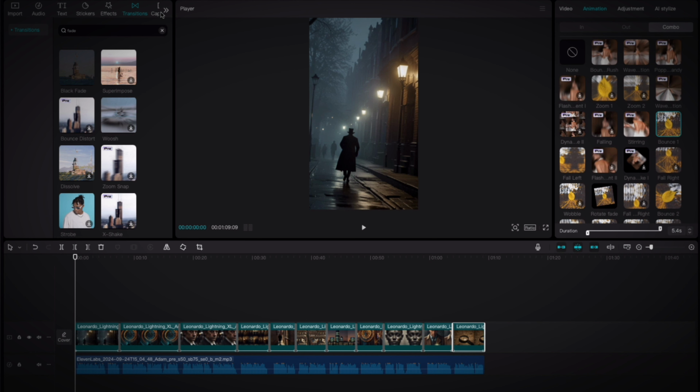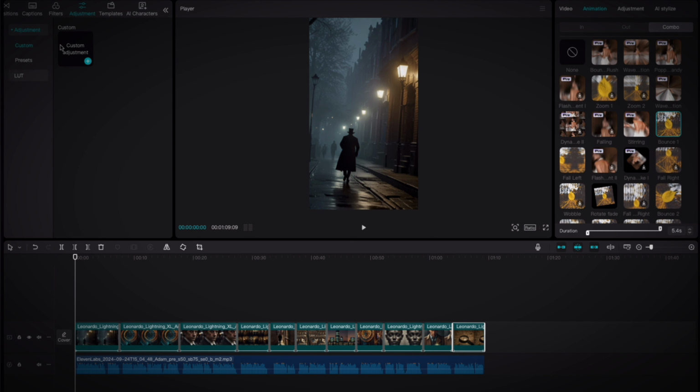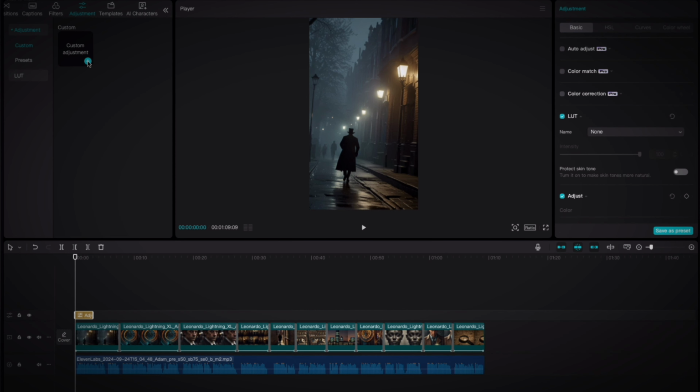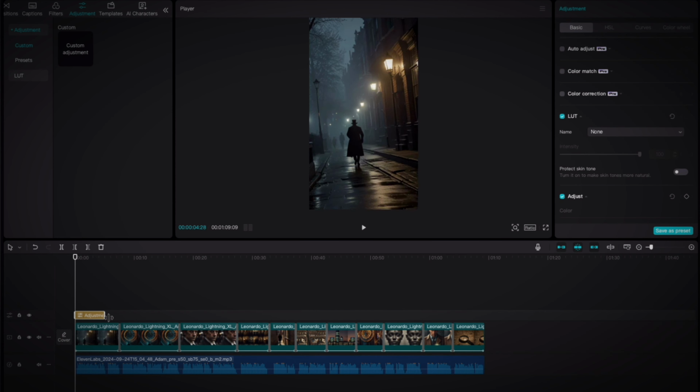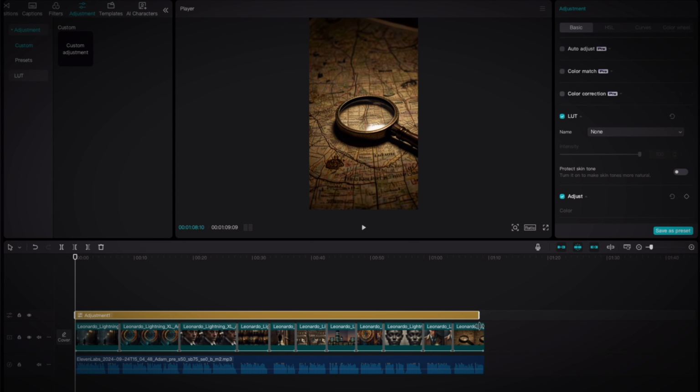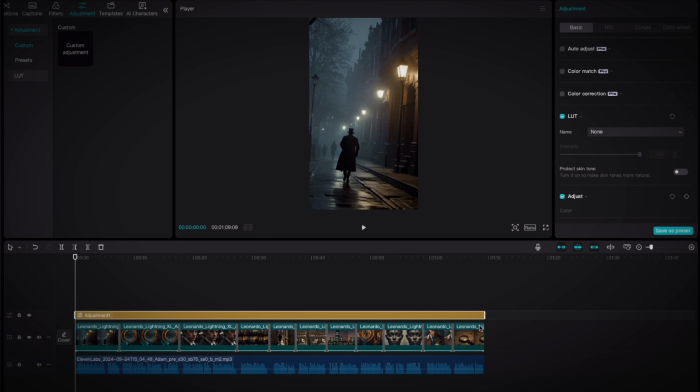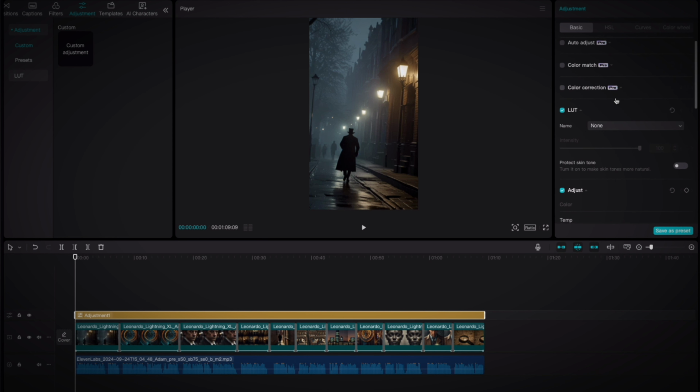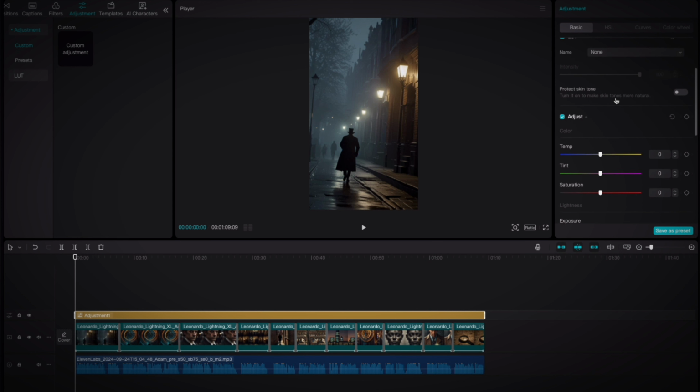So going across this left-hand panel, I'm going to click on these two arrows until we see adjustment. I'm going to click on that, and then we've got custom. I'm going to click on plus. It's going to add it to the track. And then I'm just going to pull it all the way across our entire video. And that's going to allow us to make some changes here in the left-hand side.